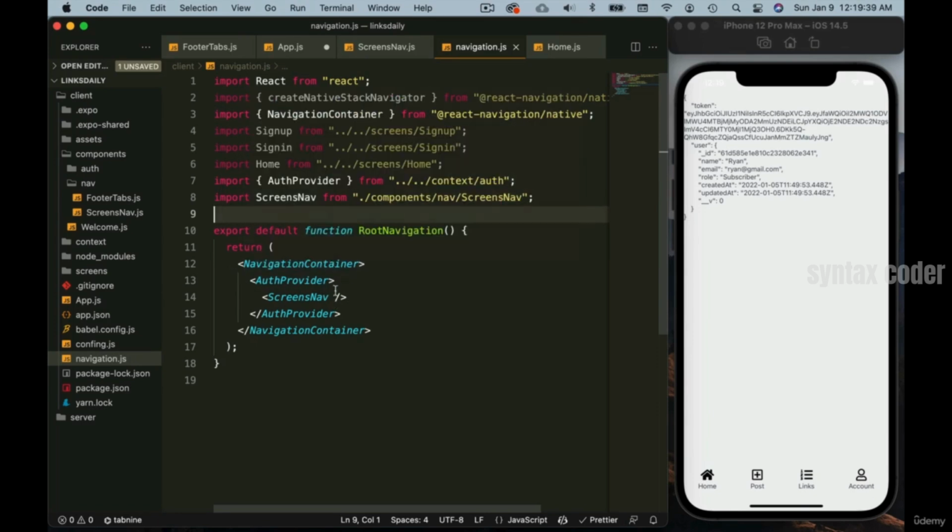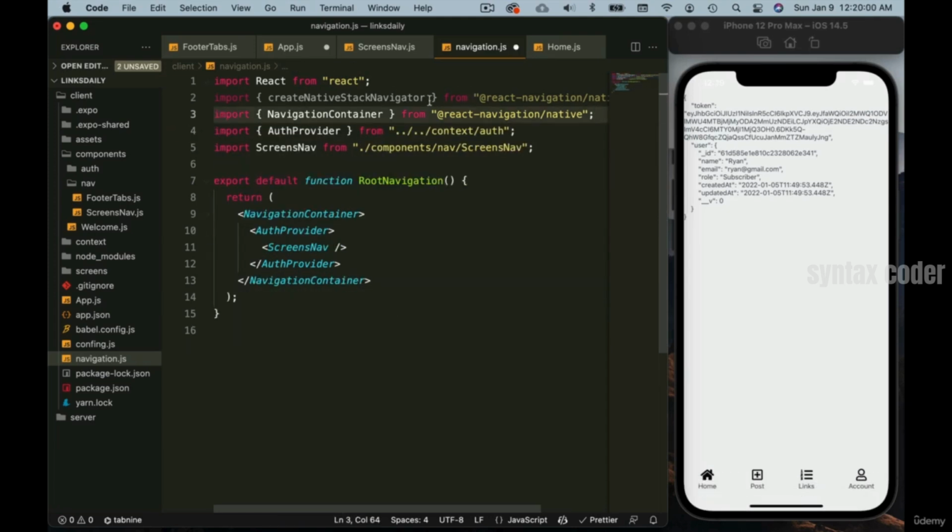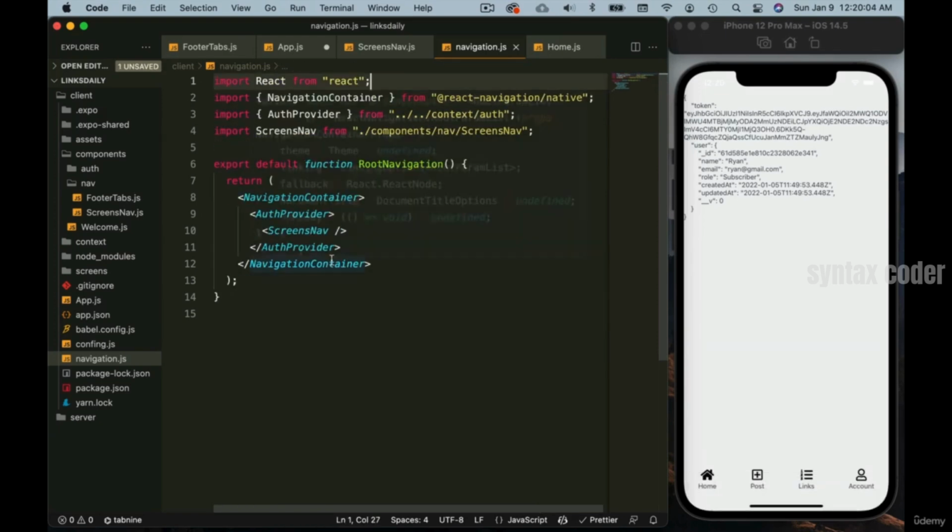We have the navigation container, auth provider, and we have the screen snap. Now this way we can use auth context in any of these screens. And later, if you create another provider, for example post provider or blogs provider, you can just wrap here. All right, so that's looking good. So let me remove that. Let me remove this one. So basically we have wrapped everything with navigation container and auth provider.